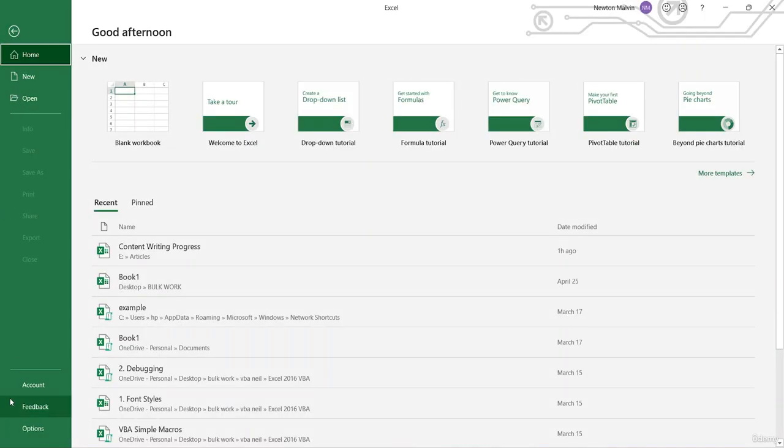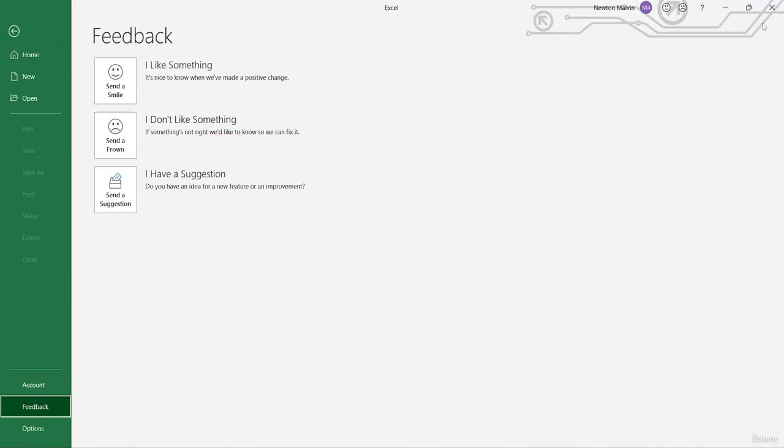So from here, at the end of this section, you'll find three more options, which are Account, Feedback, and Options. Now, this Feedback option, you can access it from your top bar right over here as well. Earlier, I showed you guys this smiley and this frown emoji. These three icons are linked to your feedback. If I just click on Feedback, you can see the same thing appears: I like something, I don't like something, or I have a suggestion.